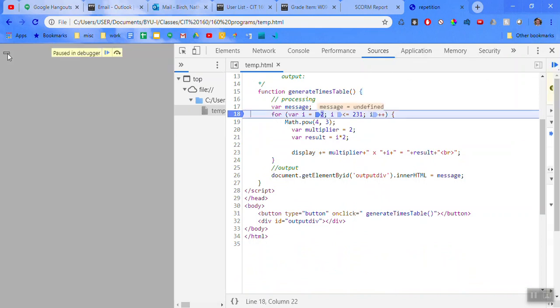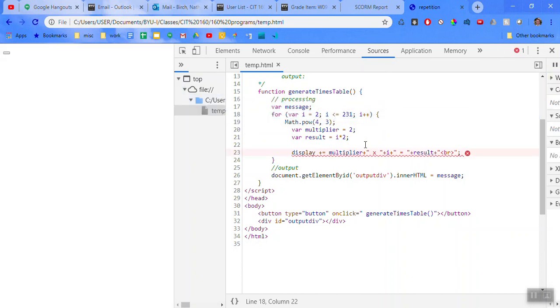Let's push this button. I guess I can remove that for now. But you can see we have another error when we run this here. It says uncaught reference error, display is not defined. Okay, so I am going to actually put a breakpoint inside of this loop, because I want to get to display. And so I want to see what's going on.